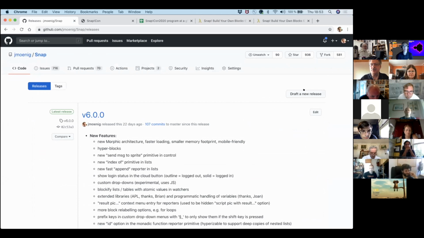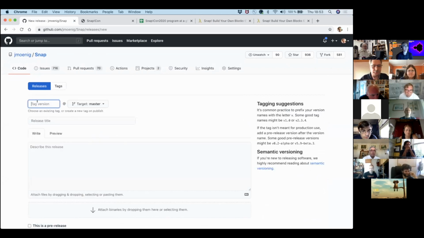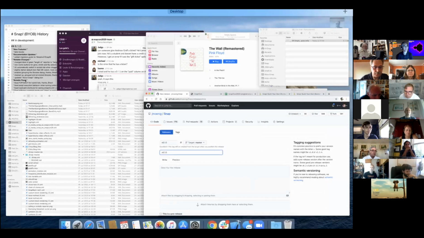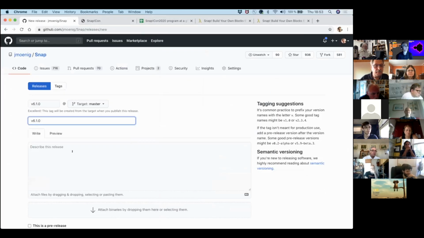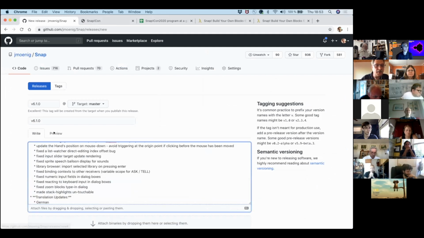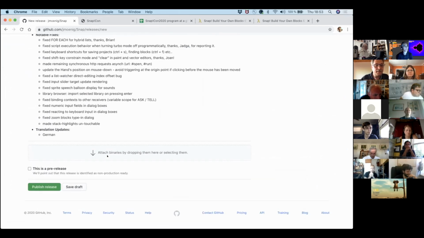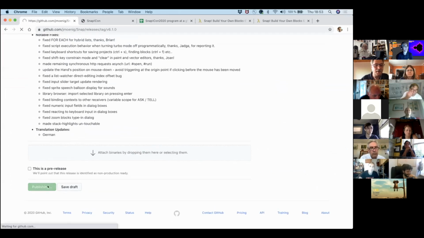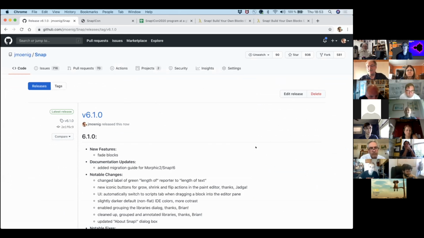So we're just going to make a new release right now. It's going to be version 6.1.0. And it's going to have this description with it. Let's check it. Okay, looks legitimate. I'm going to publish this release right now. And there it is. And now I'm going to ask Michael to deploy it right now to the Berkeley servers so I can show you one more thing.